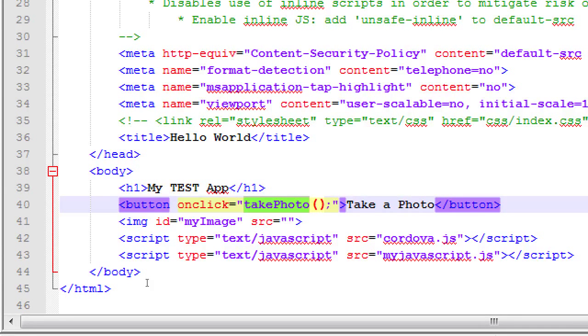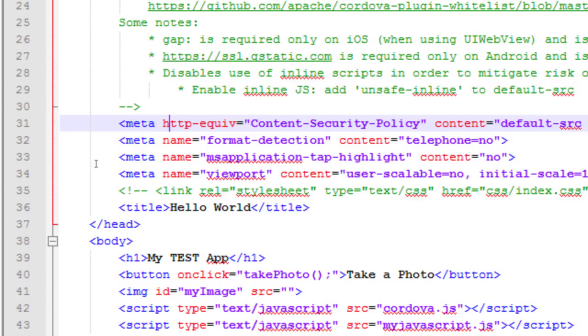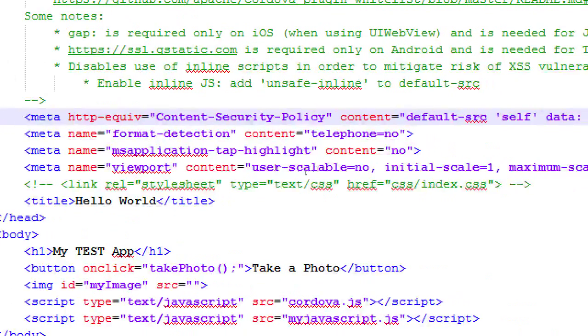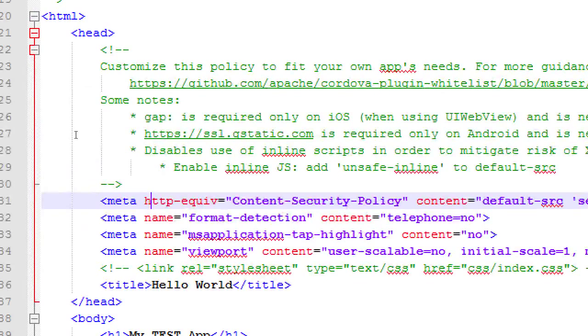That's the problem. Because if I back up to line 31, there's something called http-equiv, Content-Security-Policy, content equals, a bunch of stuff. If I go back to the comment, there's a comment block here that says this was not available on previous versions of Cordova.